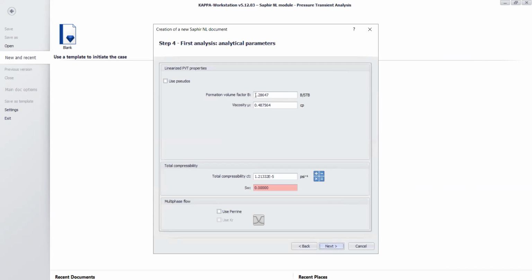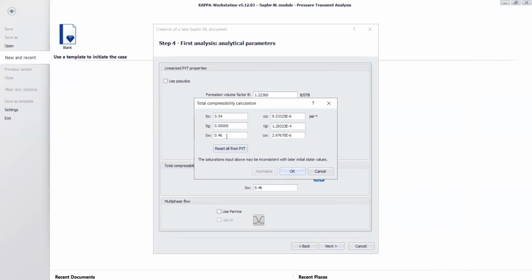So formation volume factor, let's say 1.23, for example. And then for the viscosity, 0.68. All right, and for the water saturation, so for the water saturation, 0.46. All right, and then for the total compressibility, it's a calculation, right? 0.46, 0.54, it's 0. And then let's input the compressibility. Let's say for oil, it's 4 to the power of -5.